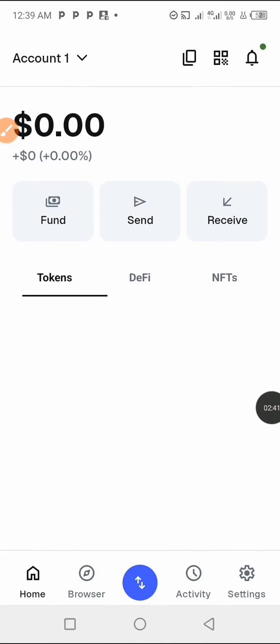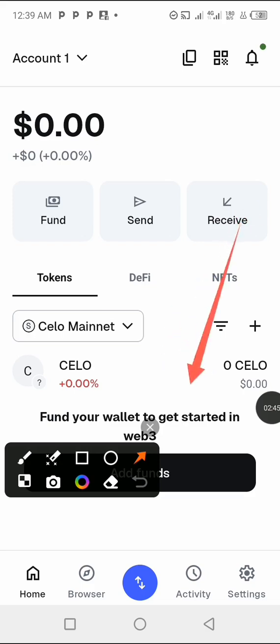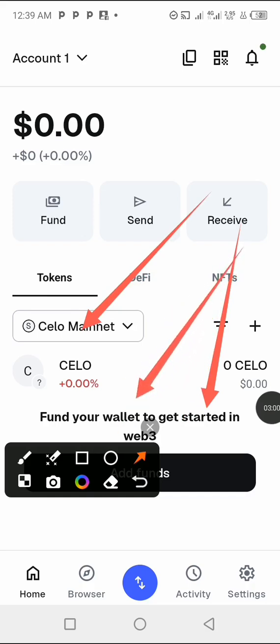You can now come over here. It's going to be popping up and showing up right here on your Metamask. The network is also going to show BNB Smart Chain mainnet, and the coin that you imported is going to be showing right below this section. So that is how to import any token right here on your Metamask.